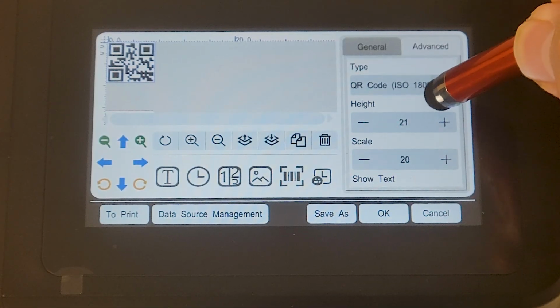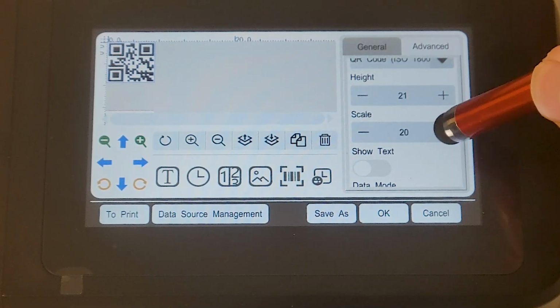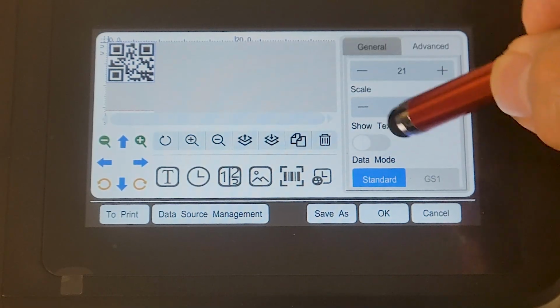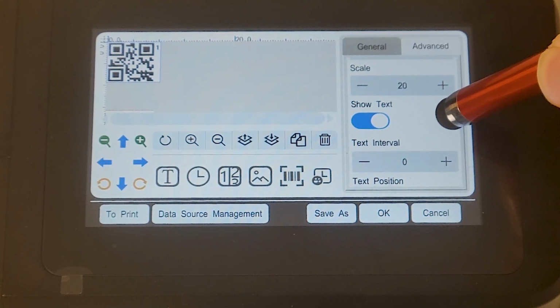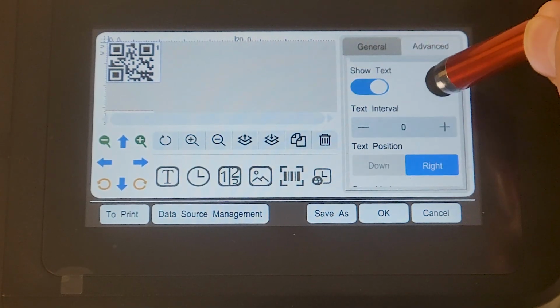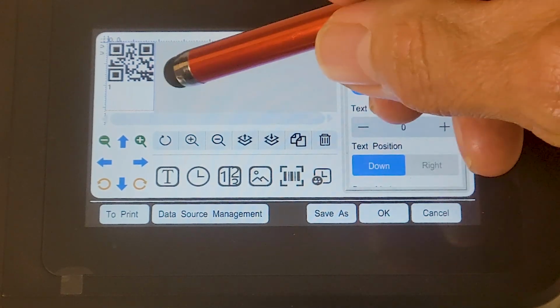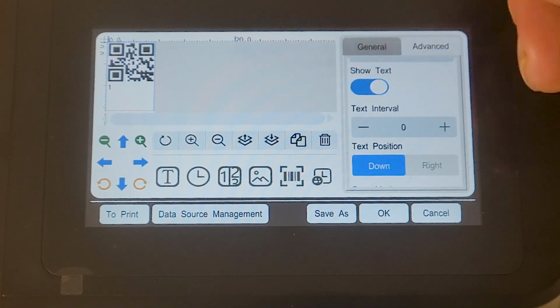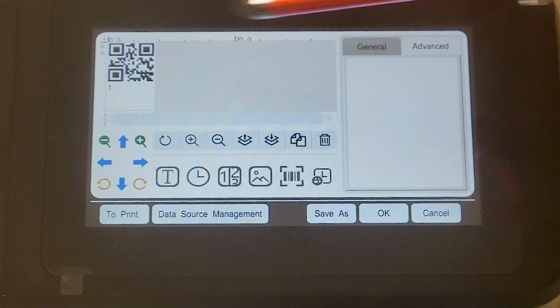Once you have the information and the type of barcode, then you can adjust the height and scale of the barcode and turn the text display on and off. You can adjust the text position to the right-hand side or the bottom through the down or right, and whatever is being represented by the barcode will show up in human readable text here or here.